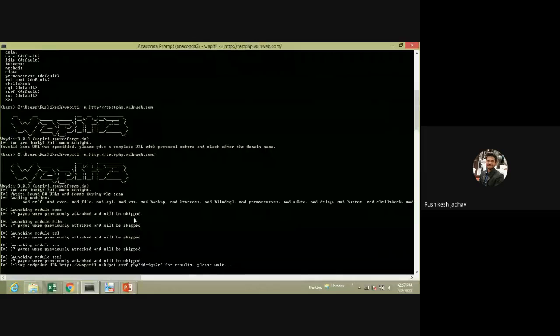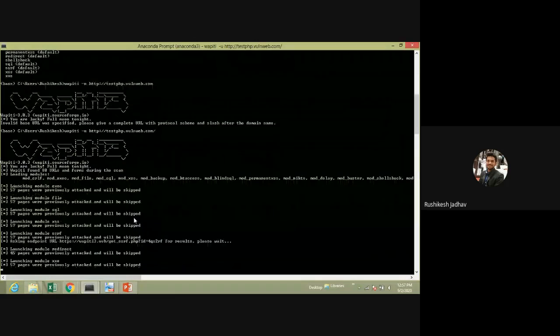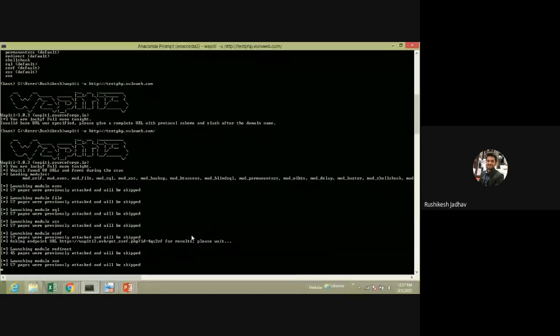So there is an already launched module, execution 57, which was previously attacked, so it will skip. They were already checked some time before by Wapiti. Showing the vulnerabilities can take more time because of network issues.